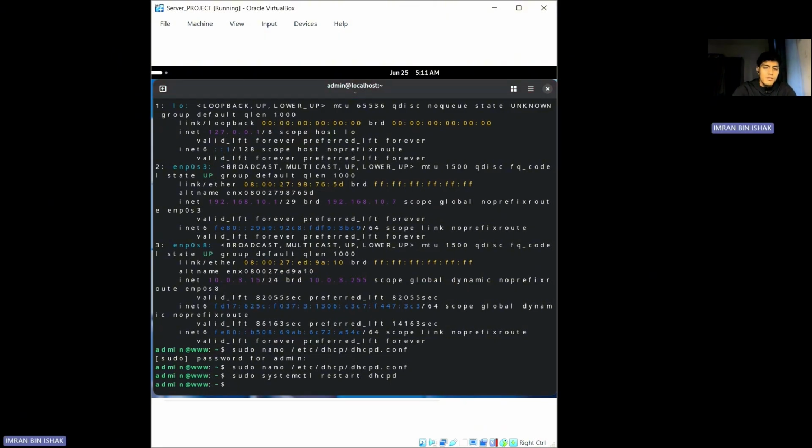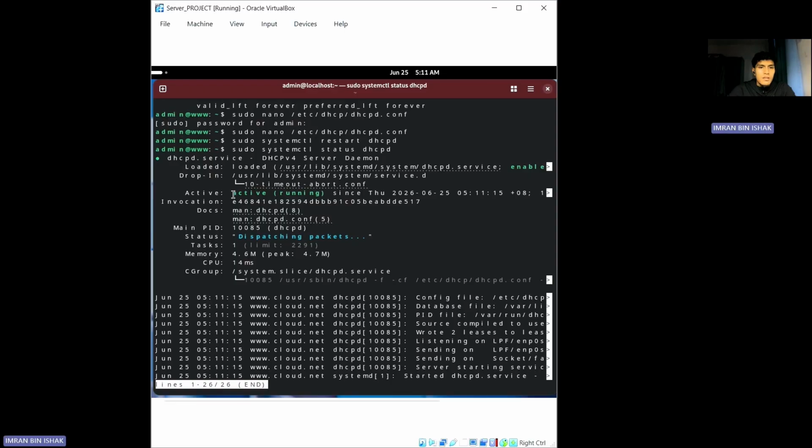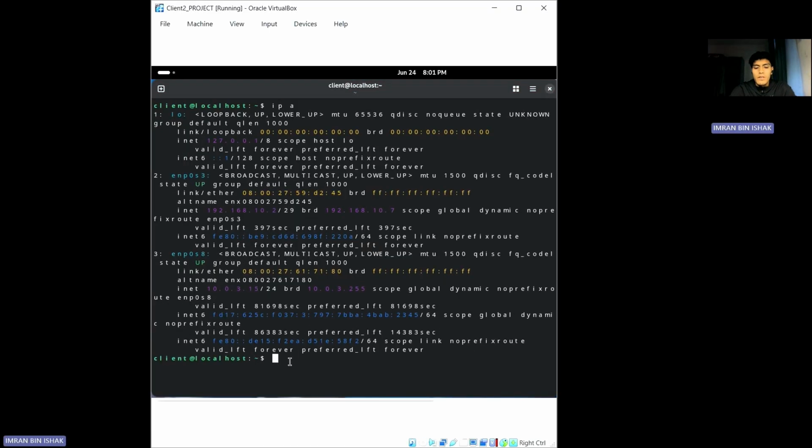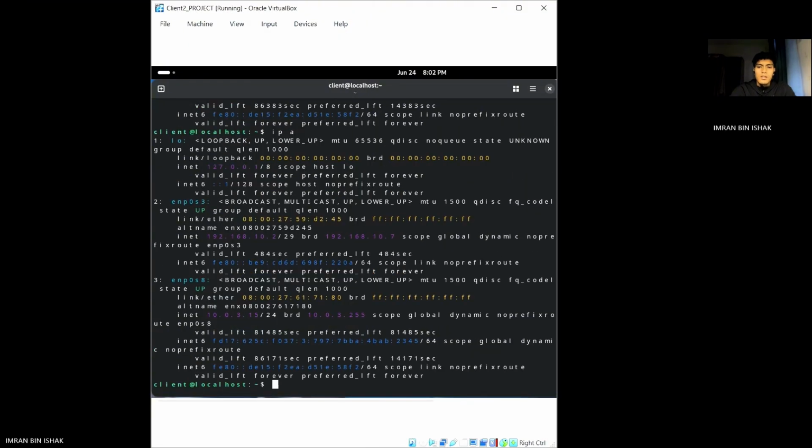I have restarted the service and I will show the status of the service. We can see here the DHCPD service is active running on the server. And the subnet mask used in the network is /29. Now I will verify the DHCP service is active, running, and usable. I will show the IP address on the client side to show that the DHCP service is active.